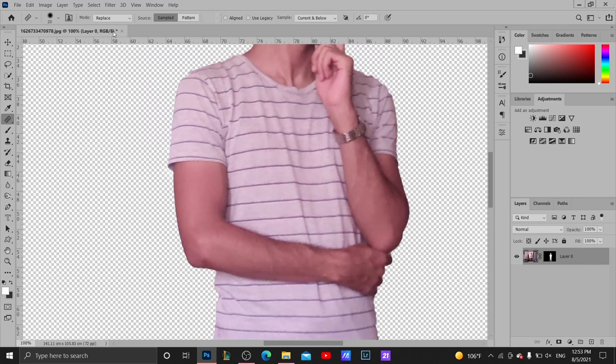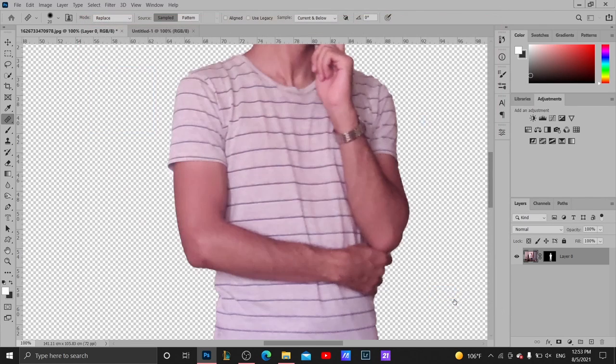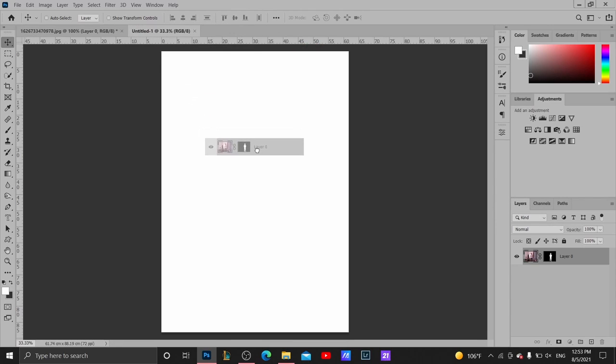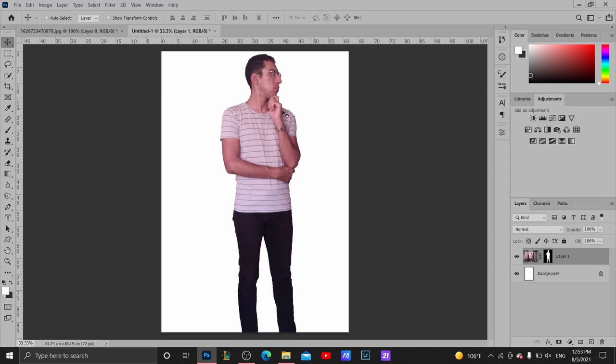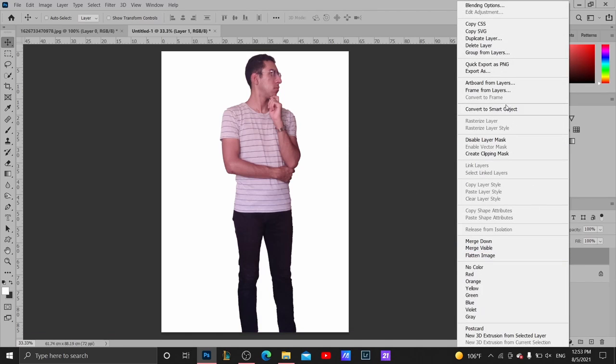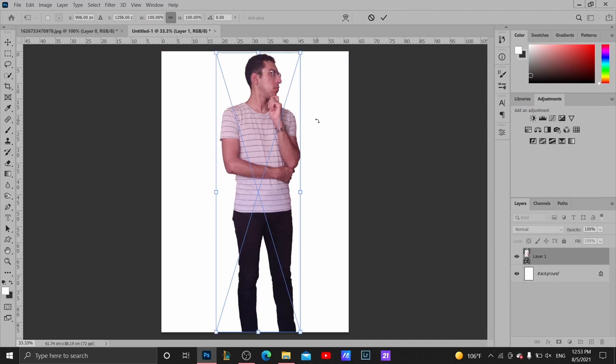Now let's go and create a background. Click new, open, make it 2500 pixels in height and 1750 pixels in width. Then click create. Then drag this picture right here. Go to the move tool, click and drag this picture and drop it here. And before you do anything, make sure to convert this layer to a smart object to not lose its quality while editing the photo.